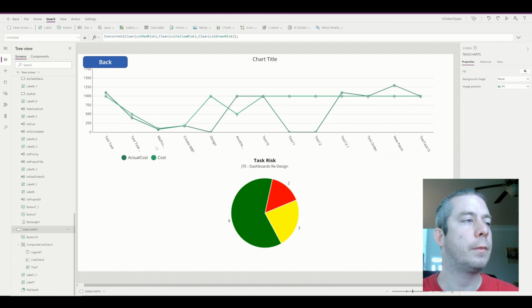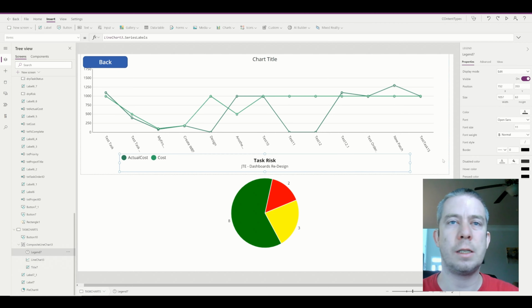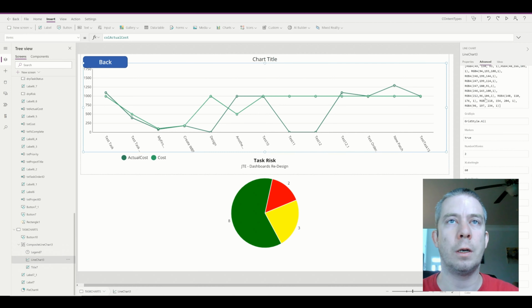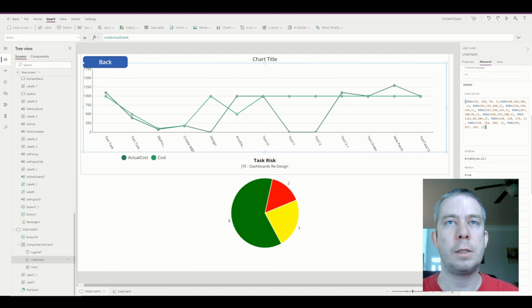And now let's compare. You see cost is this color. They really don't show a difference. I want to make sure. So I believe this one is red. Yeah, that's actual cost. And this is green.